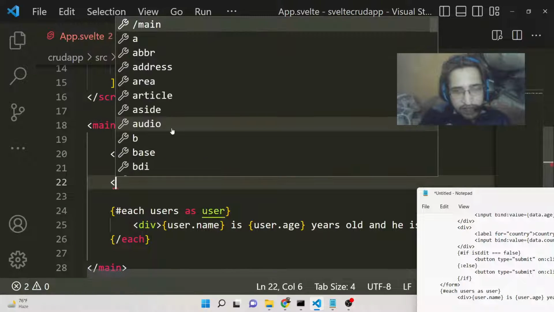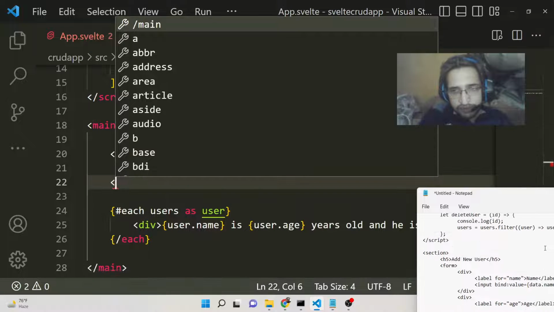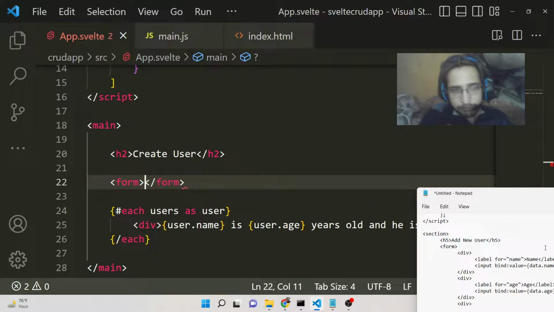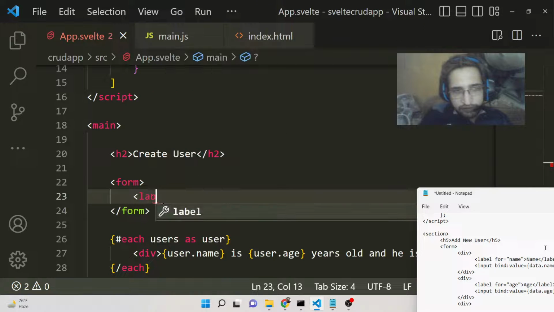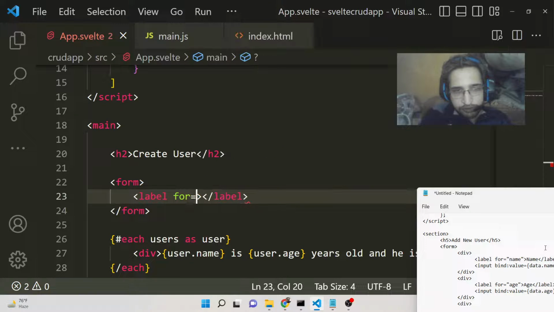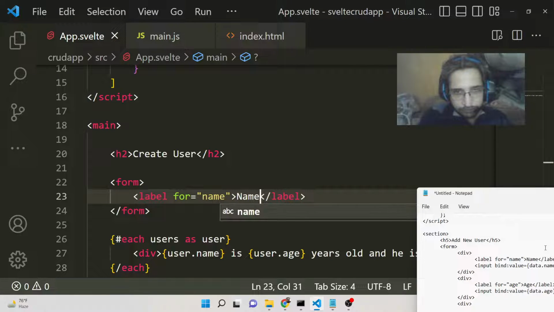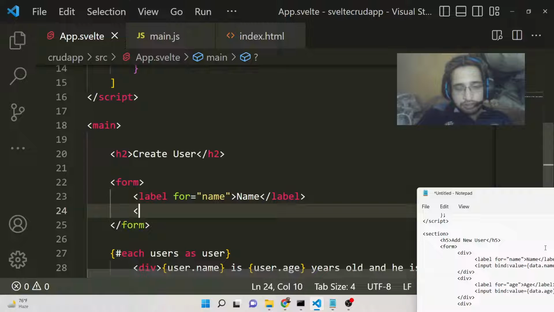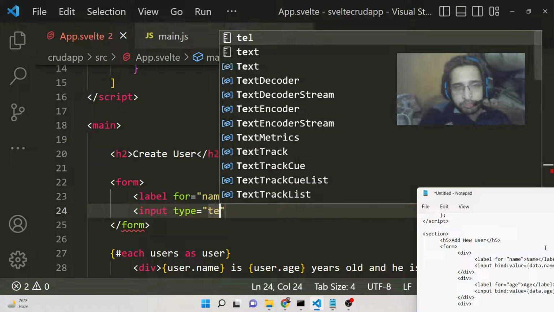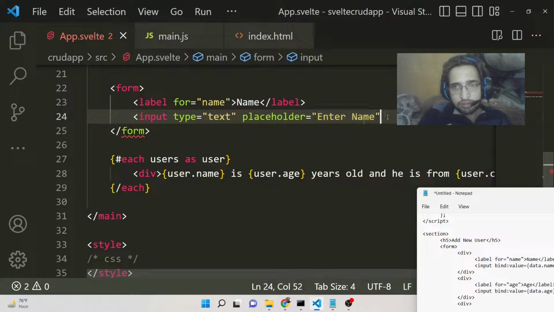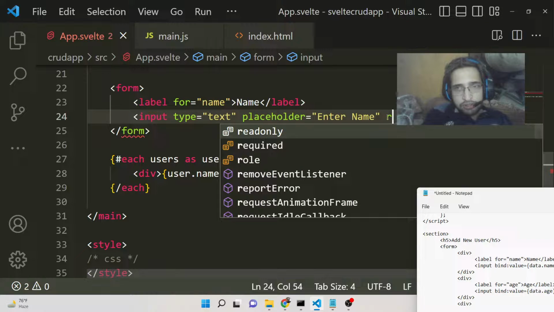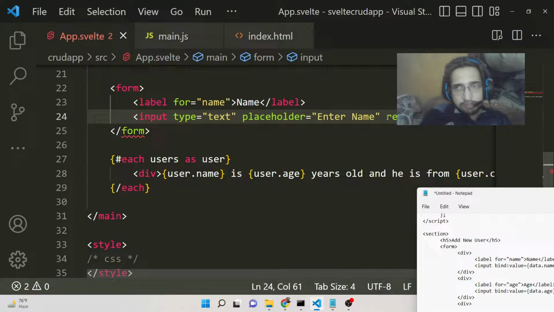And then we will have three simple fields out there, guys. So we will have a simple form. Inside the form, we will have a label. First of all, the label will be for the name. The input type will be text, and the placeholder will be simply enter name, and it should be required.